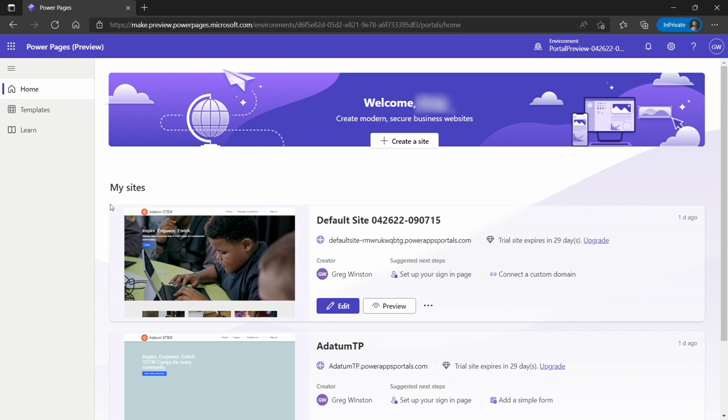Here, you will find the sites that you've recently created. Each site is represented with a rich visual thumbnail of the site homepage. The sites are represented in a site card. Each site card exposes actions for you to quickly edit the site inside of our new design studio, as well as preview it in a new tab.